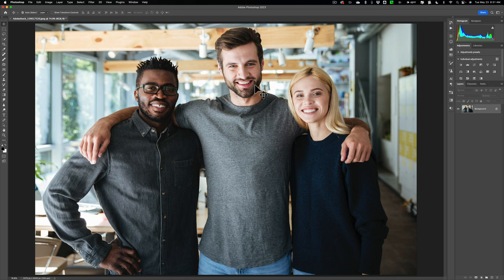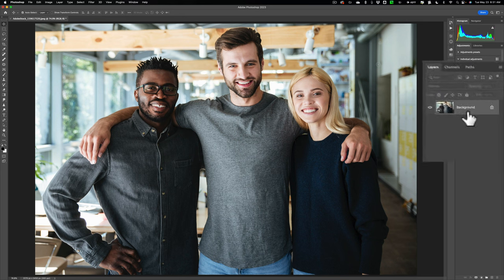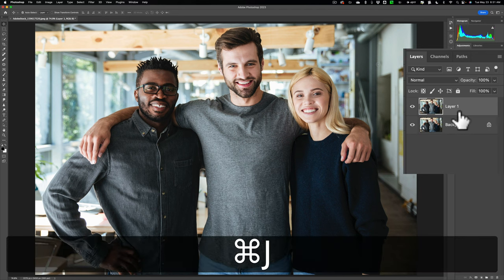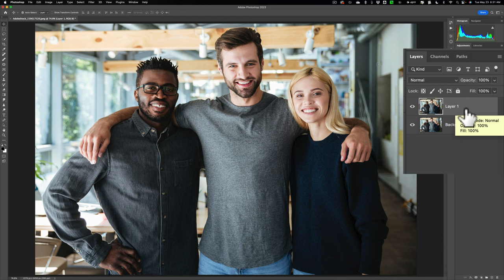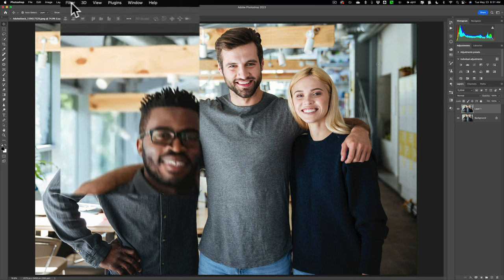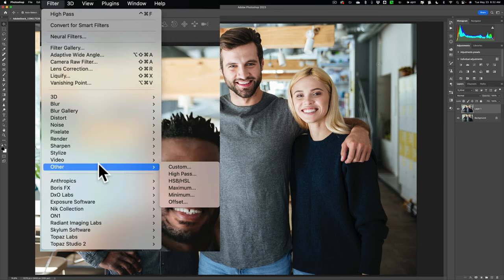So I'm going to use High Pass Sharpening to do that. So, of course, the first thing you need to do is open the image up into Photoshop, then duplicate the background layer. To do that on a Mac, hit Command-J, on a PC, hit Control-J. Make sure you're clicked on that top layer that we just created, and then go up to High Pass Sharpening. Go to Filter, down to Other, and then over to High Pass.